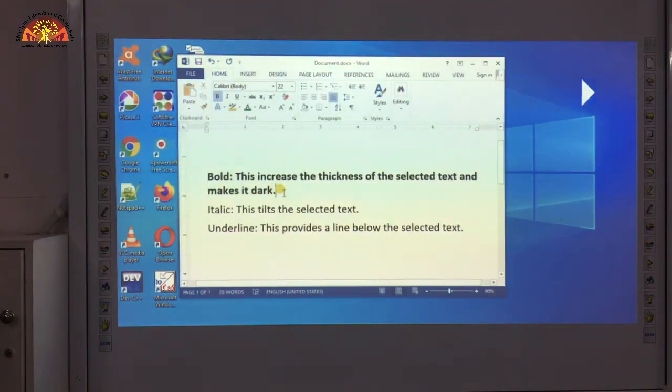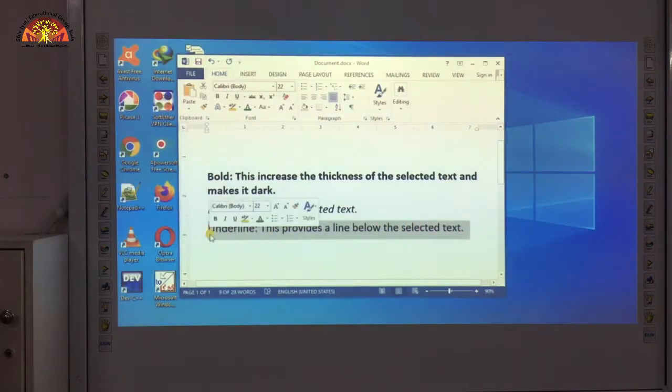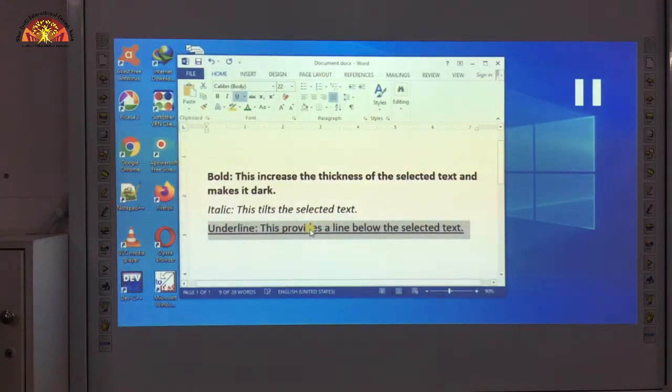Okay, now we will select the line number 2 using the mouse, and now we will click on the italic button, and here you can see student, your text of line number 2, or we can say sentence number 2, has been tilted. Okay, now we will select the line number 3 and click on the underline option. When we click on this button, here you can see student, a line has been inserted below the line number 3. Okay, so these are 3 formatting of the text: bold, italic and underline.